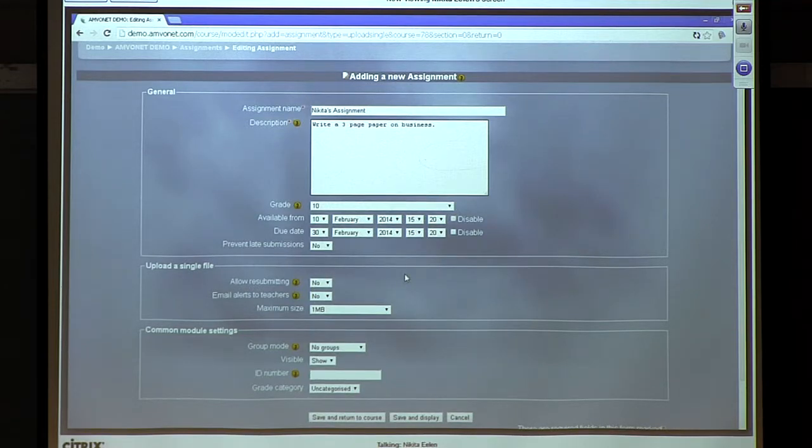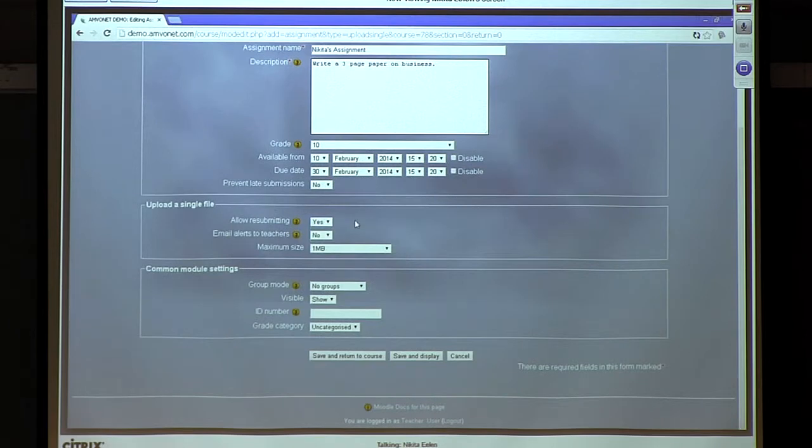Allow resubmitting basically means that, let's say I looked at the assignment and I say you should redo it. I delete it, and the student can then re-upload a new assignment. If you put this option as no, then you won't be able to do that. They have one shot. If they don't get it, then too bad. They cannot resubmit it. Email alerts to teachers means that the teacher of the class will actually receive an email notification of their assignment and what student submitted it and so on, so that they can grade it directly.